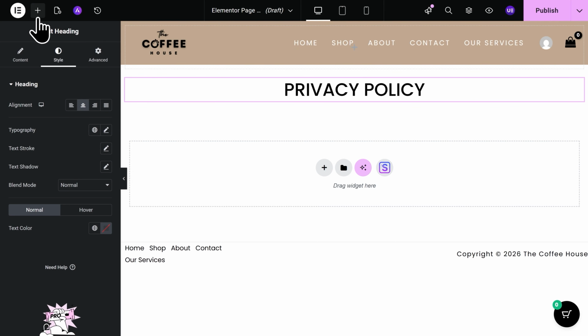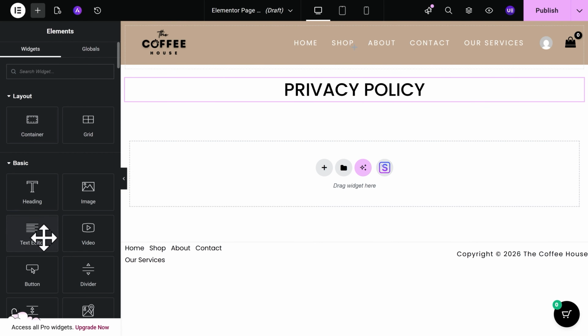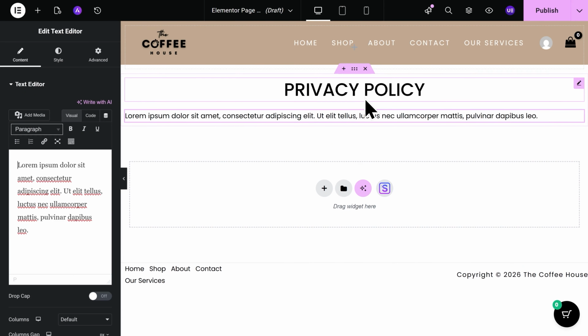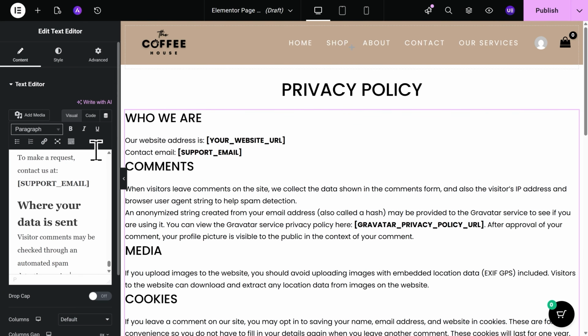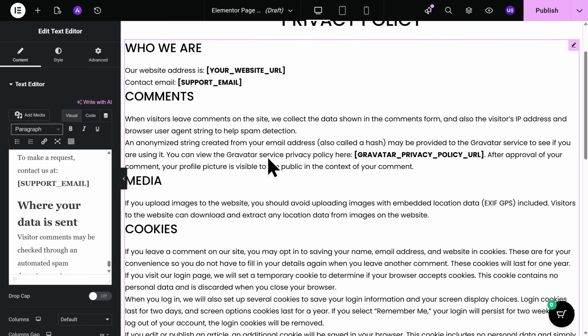Next, let's add in another element. This one is going to be a text editor. And we'll put that directly underneath our privacy policy. And then on the left, you can copy and paste in your privacy policy. If you're not sure what to write here, I would recommend using ChatGPT and doing some more research. What you need to put into your privacy policy can vary greatly depending on where you live, but something like this should work pretty well.